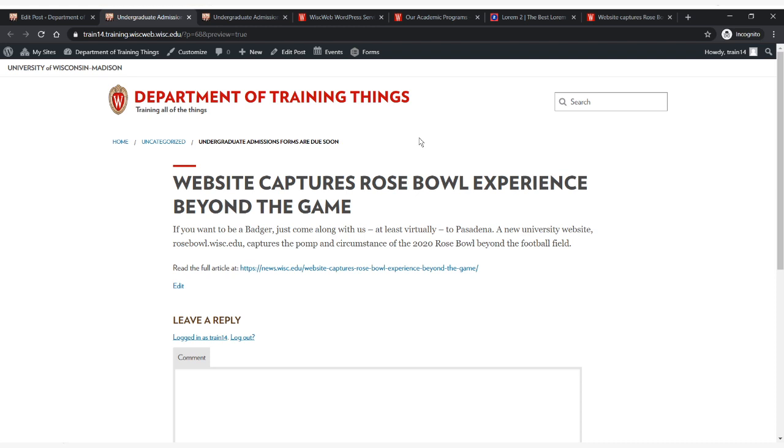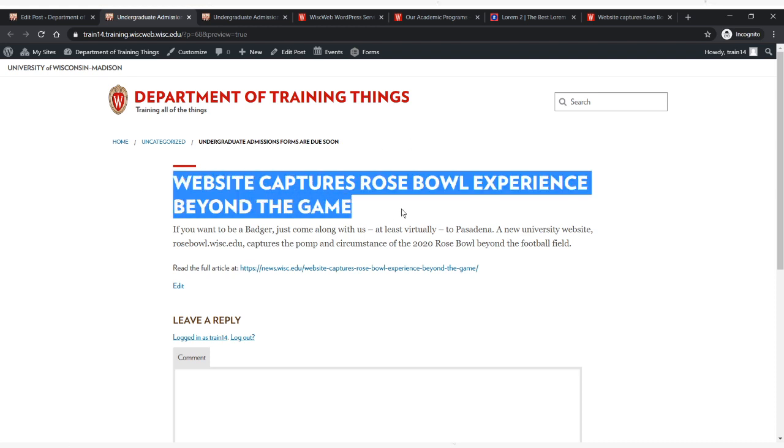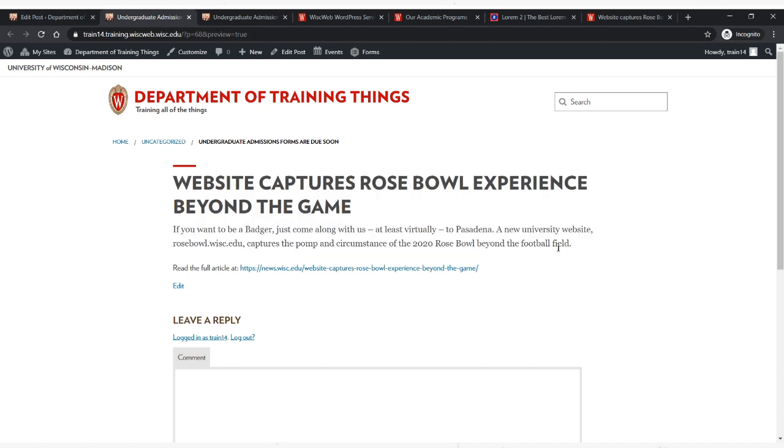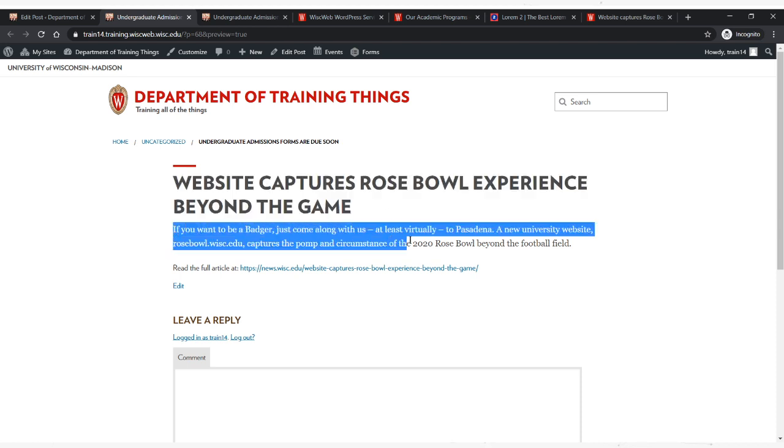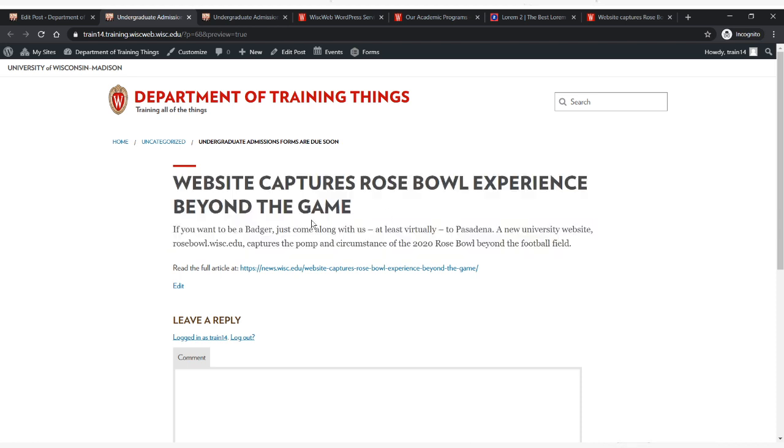And so what happens when I click on Preview is you'll see that the theme is automatically pulling two things from that source. One is it's pulling the title automatically, and it's also pulling the excerpt to my particular page. And then the news link section also creates the link to the full article here.